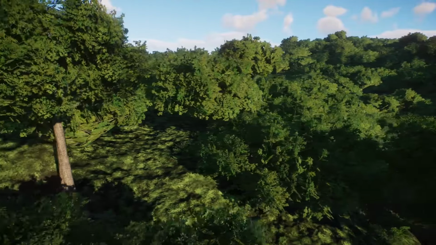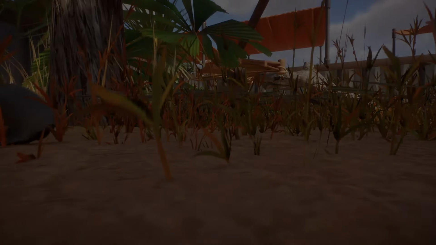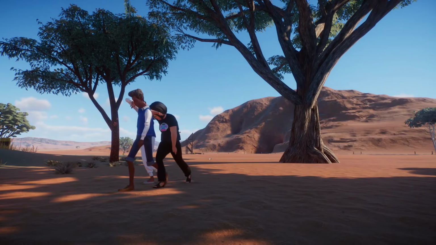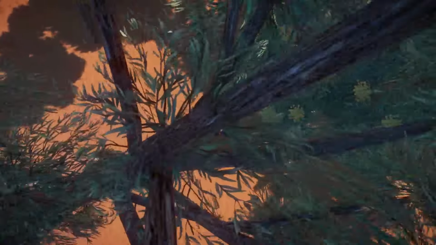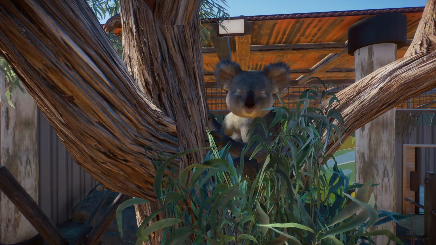Deep in the forests of Australia, exists a creature unlike any other, said to prey upon tourists by dropping onto their unsuspecting heads, the drop bear. I'm just kidding. We're building for the lovely koala today.